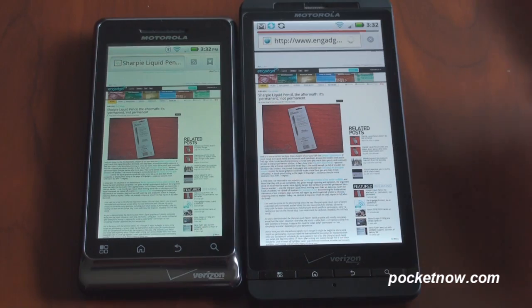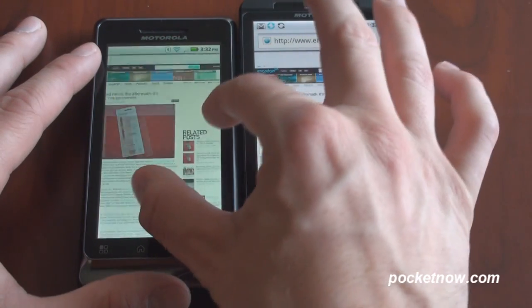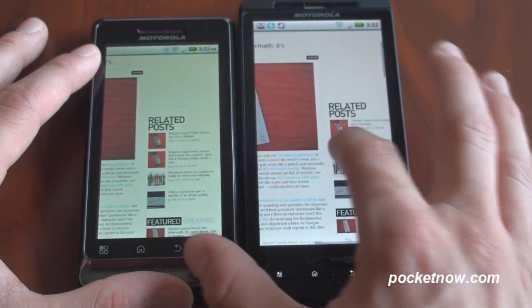And the Droid X keeps on going. We're going to have to stop it here. Let's go to the sidebar here and tap on something. We'll try one more speed test.